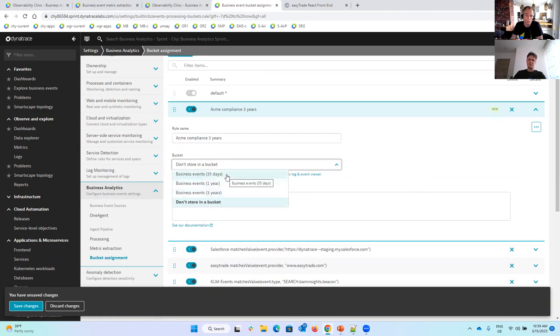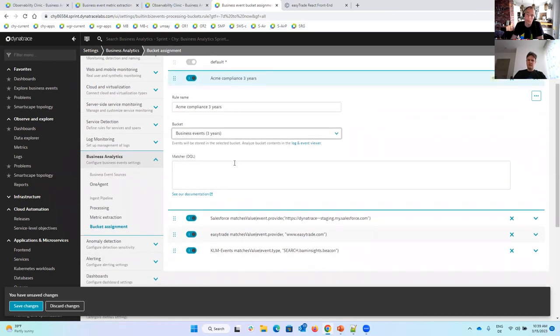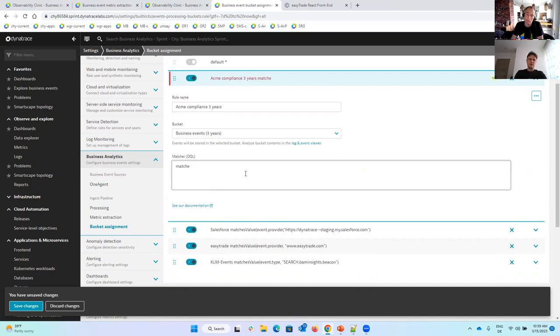We can pick between the default, which is 35 days, 1 year, or 3 years. Or if you don't want to store it because you say the metric that you've created before is sufficient, you can drop the data and send the event to not be stored. Cool. We're doing here a 3 year retention. And again, we are writing here a meta rule.